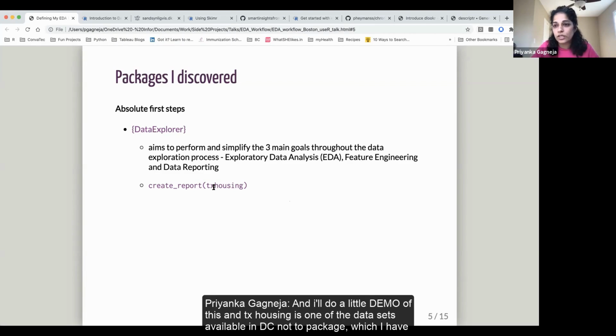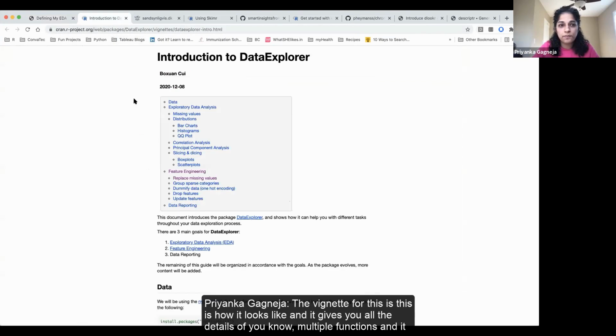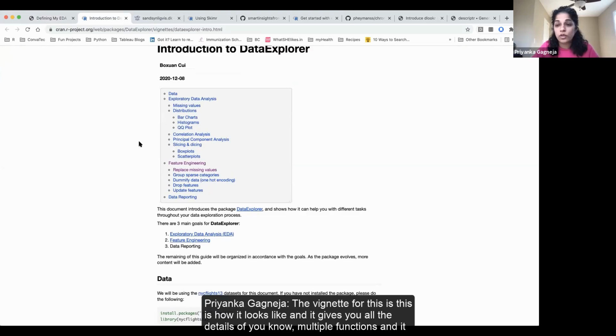TX housing is one of the data sets available in the ggplot2 package, which I have taken to talk about and show the example for. The slide also has all the links to all the packages. So the vignette for this is how it looks, and it gives you all the details of multiple functions that it provides. It also provides a way to replace missing values.